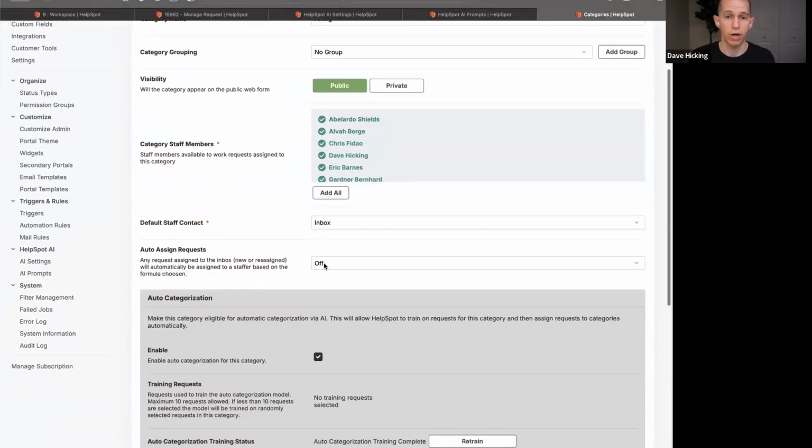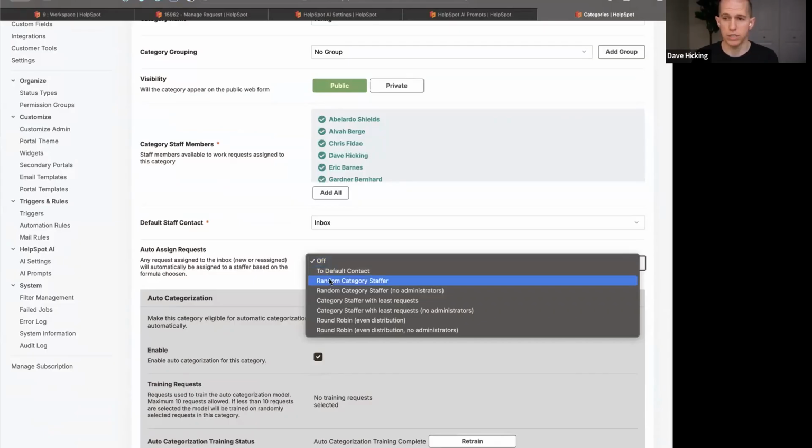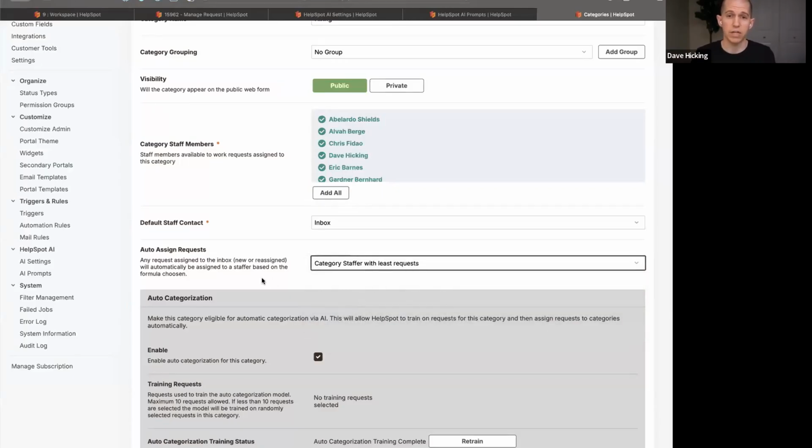And once it's turned on, I could say, oh, I want to auto assign requests here to, maybe it's whoever the default contact is. Maybe it's a random person who has access to this category. Maybe it's round robin, so it's going around. Maybe it's whoever's got the least on their plate. And when I do this, it means when a request comes in and HelpSpot AI looks at it and goes, okay, I know, based off the training, that requests that come in with text that sounds like this are in the hiring category. Great. And then the auto assign kicks in, and now it's going out of the inbox and being assigned to, in this case, the category staffer with the least requests.